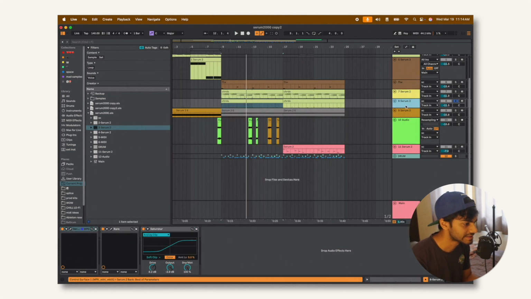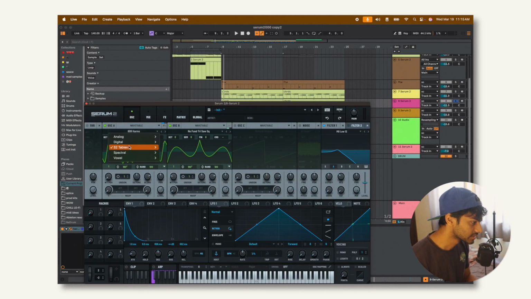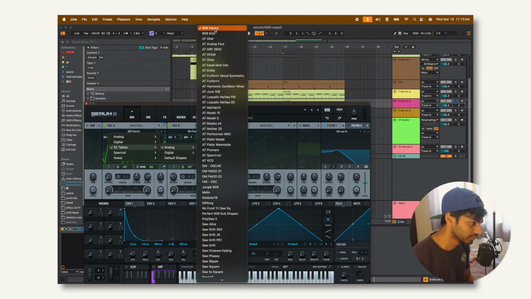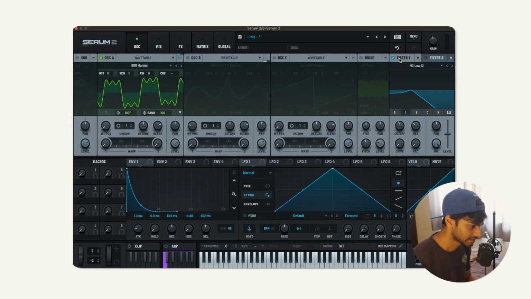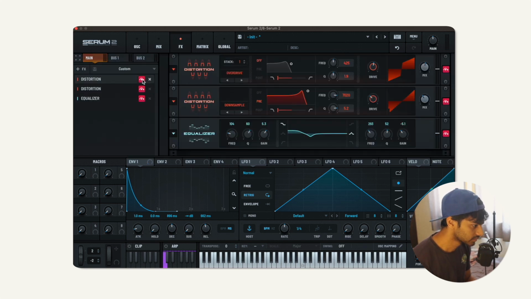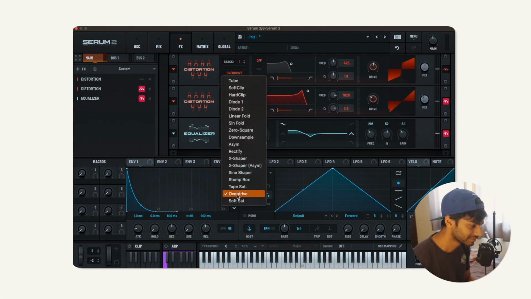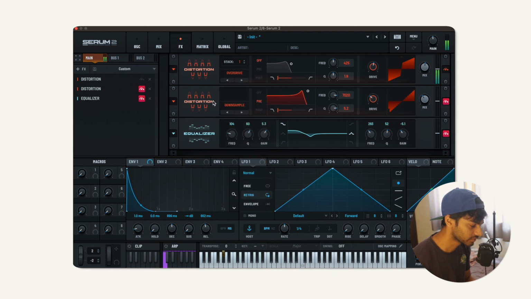That is layered with this 808 that I made. So for this 808, I'm using this new wavetable from the Serum 2 tables, and it's called 808 Harms. So you can hear it has some upper harmonics which are being filtered. But that goes into a distortion where I'm using this awesome overdrive mode. This is another new distortion within Serum.